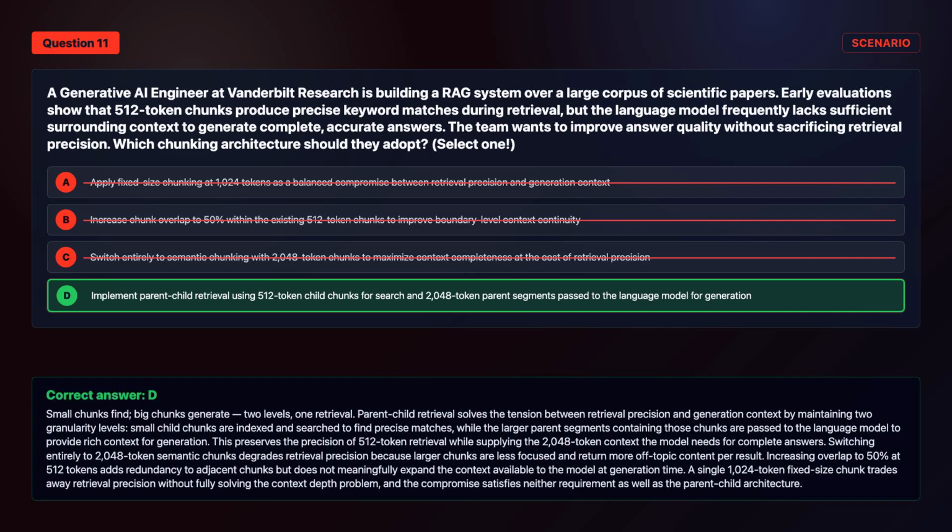The correct answer is option D. Small chunks find, big chunks generate, 2 levels, 1 retrieval. Parent-child retrieval solves the tension between retrieval precision and generation context by maintaining 2 granularity levels. Small child chunks are indexed and searched to find precise matches, while the larger parent segments containing those chunks are passed to the language model to provide rich context for generation. This preserves the precision of 512 token retrieval while supplying the 2048 token context the model needs for complete answers.